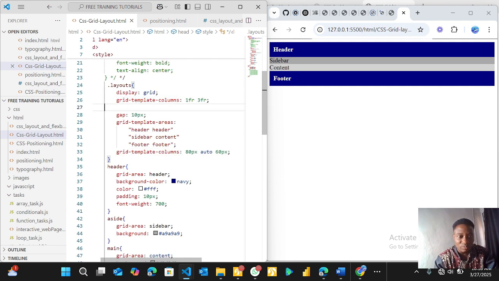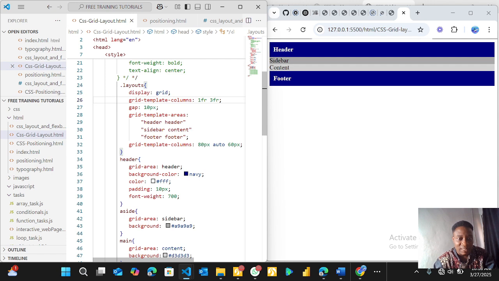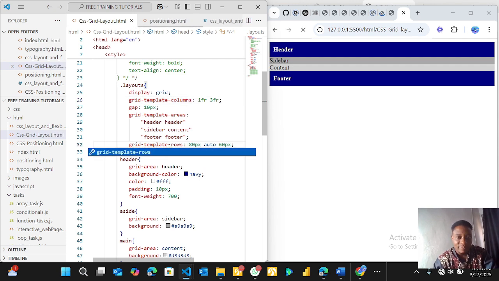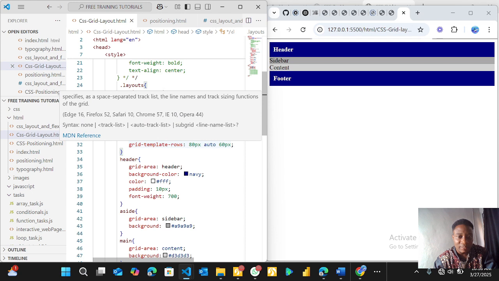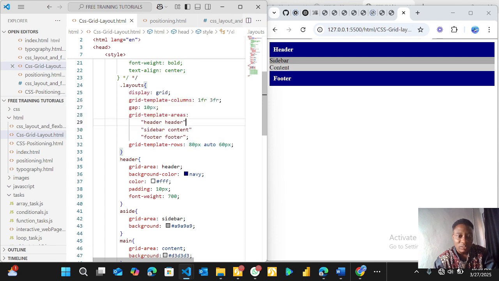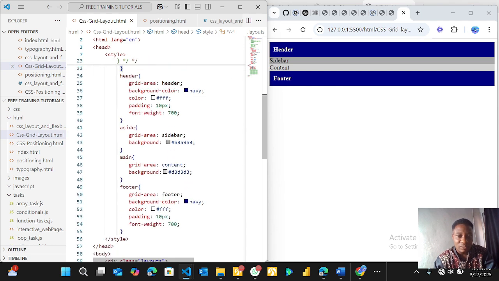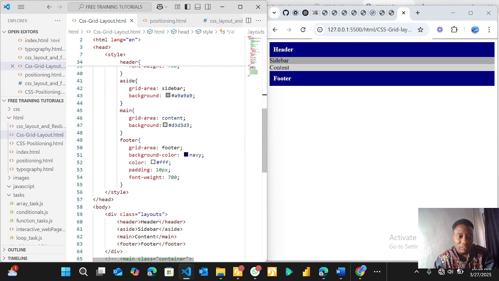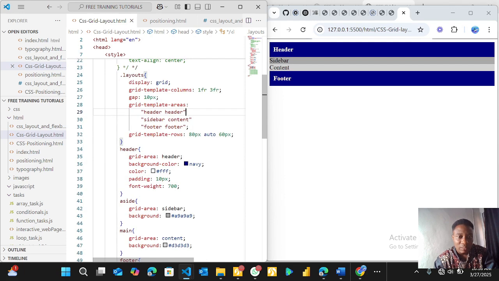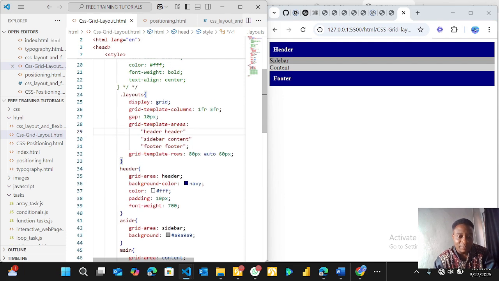We're having grid columns 2 times. This part is supposed to be grid template rows, all right? Grid template rows. 80 pixel, auto, 60 pixel. Grid template rows. And here, grid template columns. All right.